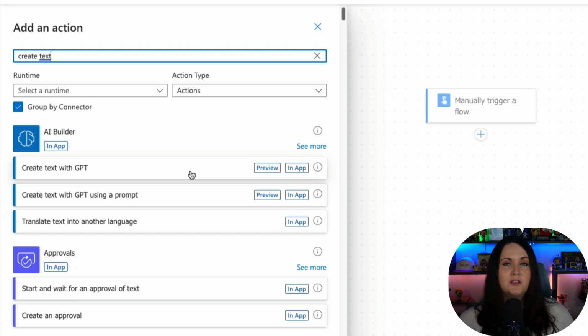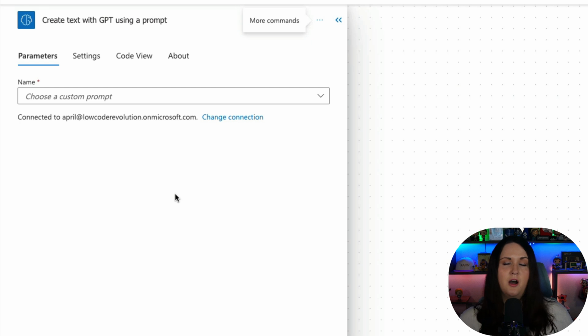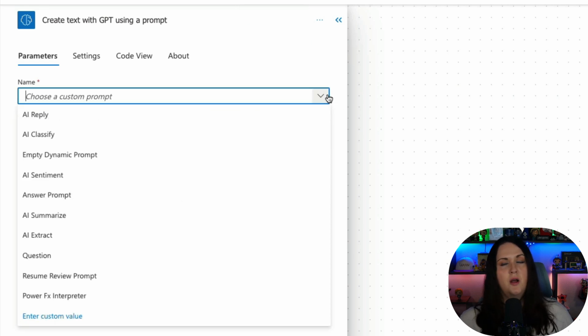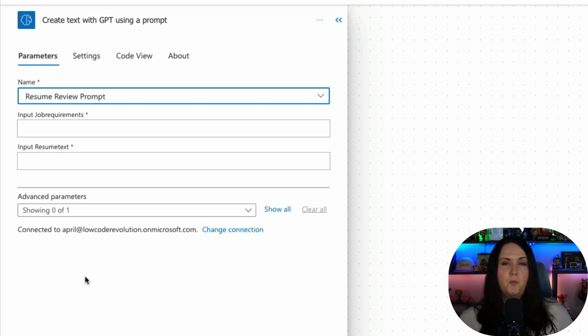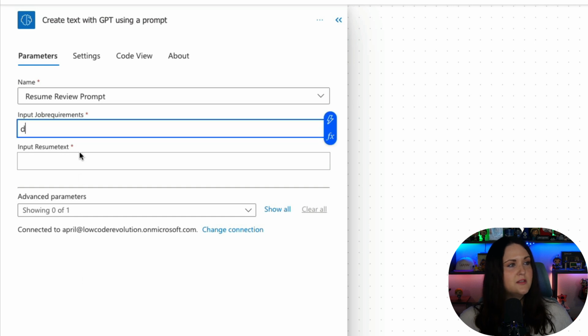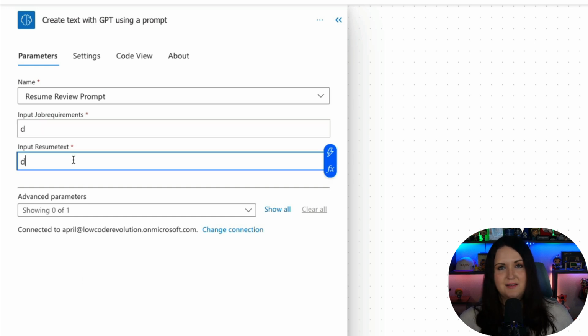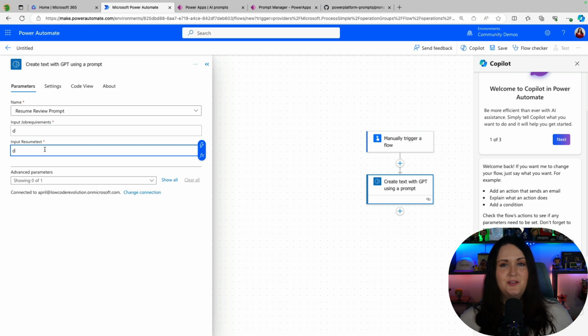But the one we want for this new custom prompts functionality is the create text with GPT using a prompt, because if we select that one, it'll give us a drop down box that will show us all of the custom prompts that we've defined that we have access to. So in here, I can see there is my resume review prompt. And now if I select that, another panel will pop open with the inputs that we have defined. So we have our job requirements and we have our resume text. And that's really all we have to do to call our new custom prompt.